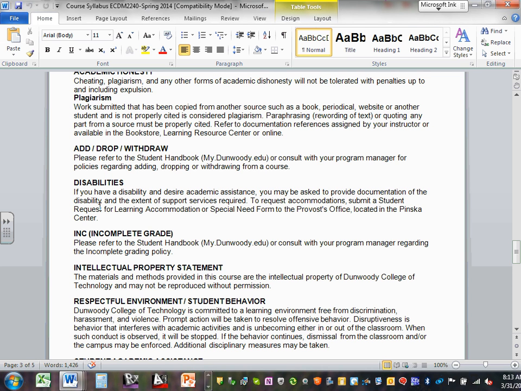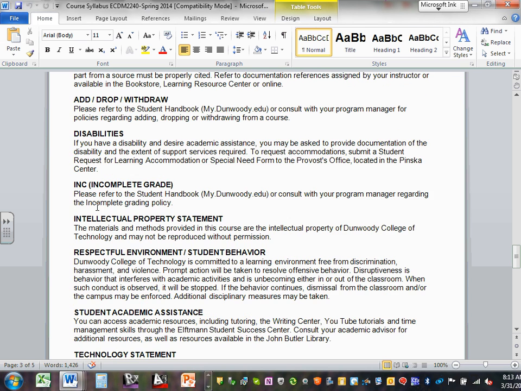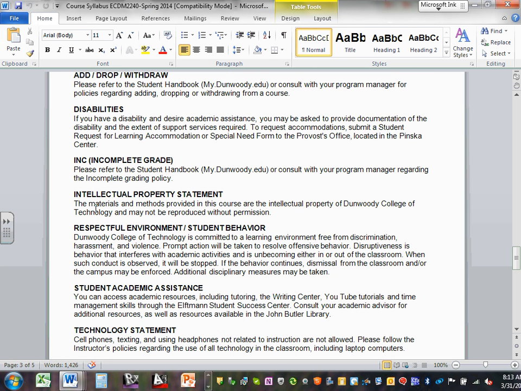Disability. I'm not aware of any disability among you guys that I can see. If I can't see it, bring it to my attention. Doesn't have to be physical. Mental is also accepted.